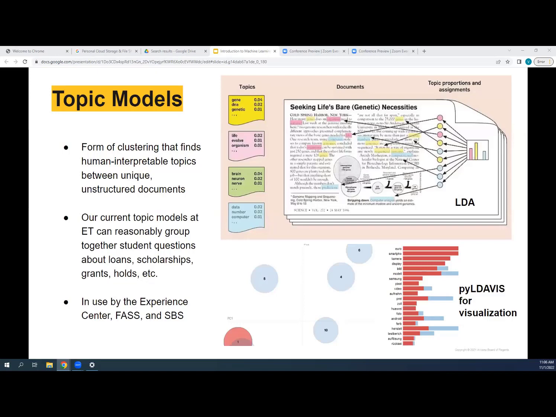First being topic modeling. That is what Hailey and I mostly do when we're not doing regular BI work. Topic modeling is a form of unsupervised learning or clustering, which finds human interpretable topics in unstructured documents. And the current use case for topic modeling with ET is with the Experience Center, Financial Aid and Scholarship Services, and Student Business Services. And we look at what students are reaching out to the Experience Center about, whether it be loans, scholarships, grants, holds, and so forth.